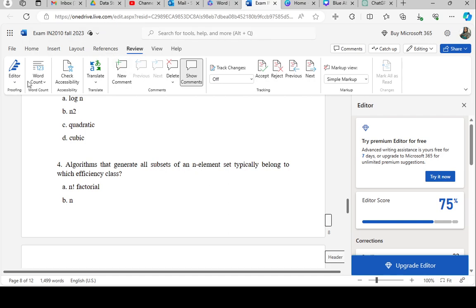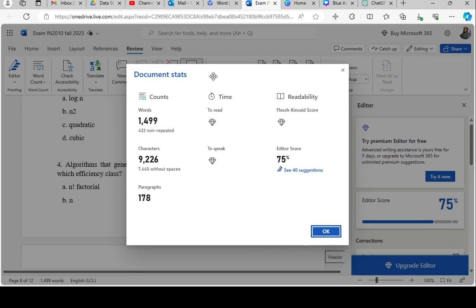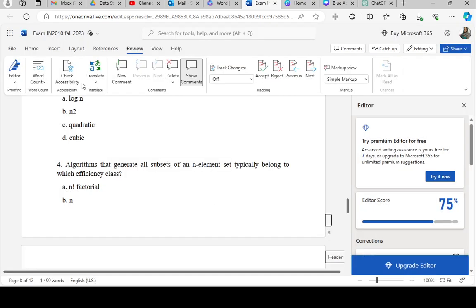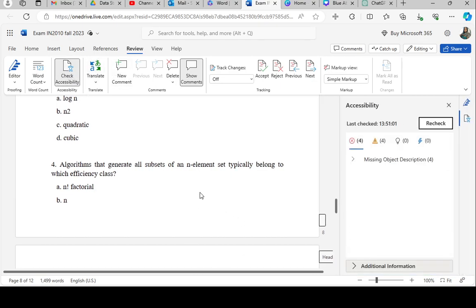After this, in the Review tab, we have Word Count. Word Count gives me all the statistics about my document, like how many words there are, how many characters, how many paragraphs, and more suggestions about the editor score. Then I can check the accessibility.